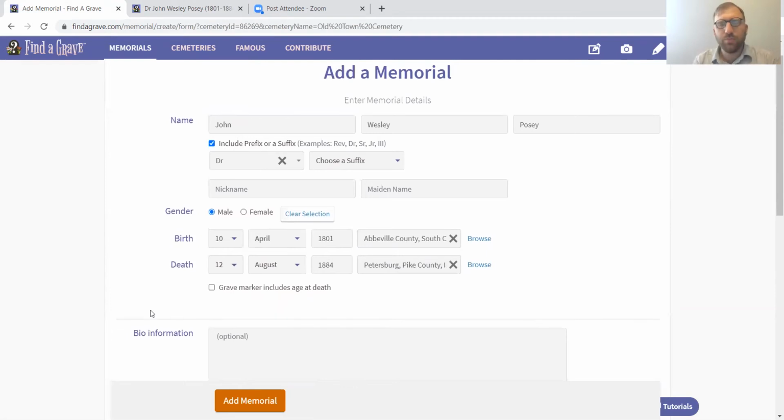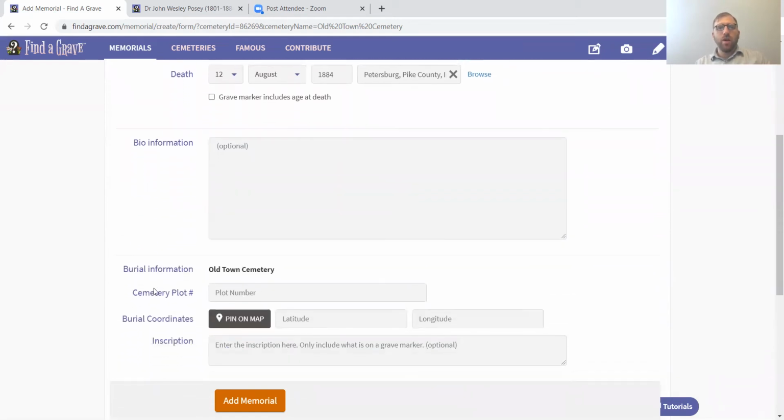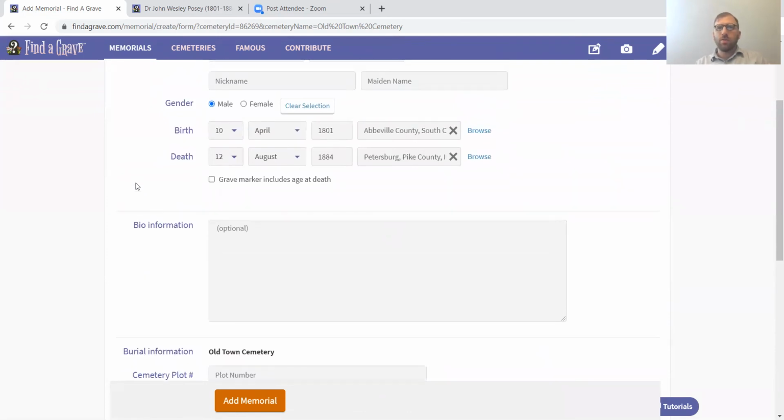All right. So I kind of showed you that very slowly and deliberately because you really want to be careful when you're creating a memorial, and you really want to be careful with the fields. If you don't catch it right away, you're going to have some incorrect information on your memorial, and it's just a really good practice to be careful. There's plenty of incomplete records on Find a Grave, or inaccurate records. So just be as careful as possible.